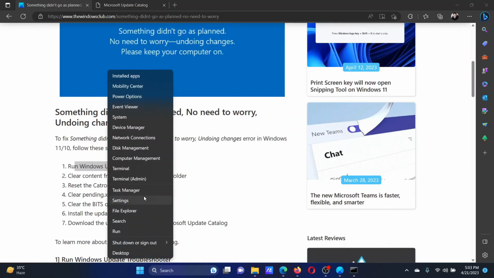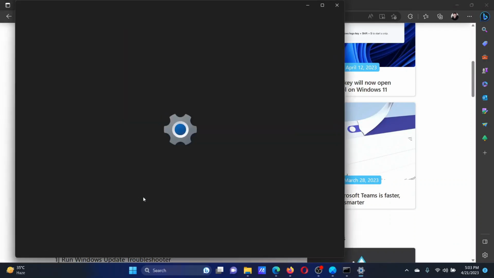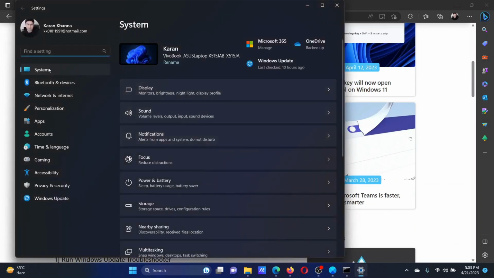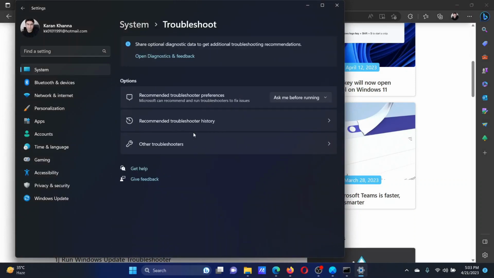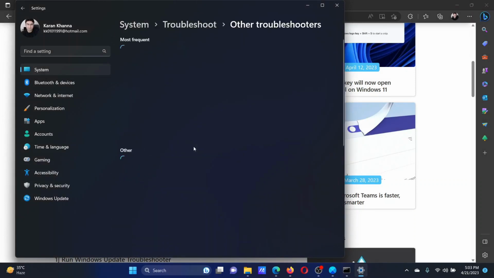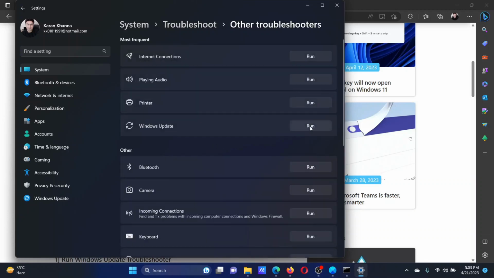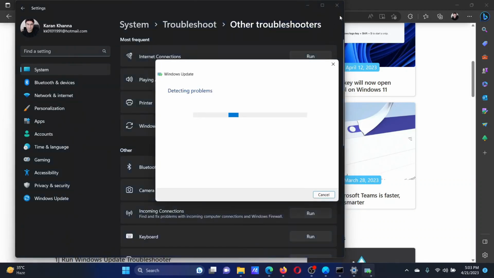Right click on the Start button and select Settings from the menu. In the Settings menu, go to the System tab on the list on the left hand side. In the right pane, scroll down and click on Troubleshoot. Now select Other Troubleshooters. Corresponding to the Windows Update Troubleshooter, click on Run.